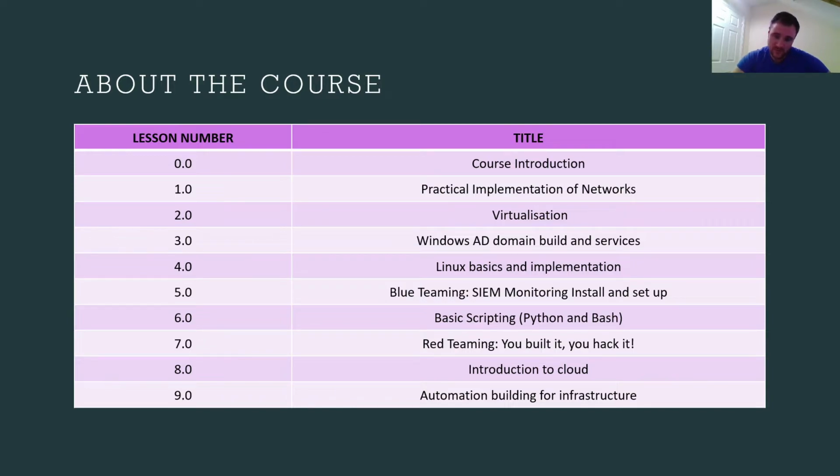We're going to then move on into lesson number 8, an introduction to cloud. We're going to be talking about Azure and AWS, not so much Google Cloud, just because that's got different purposes for myself, and at least we're going to make the course a little bit more current. Then moving on to number 9, we're going to build exactly what we've just built manually, but in infrastructure as code using various automation tools.